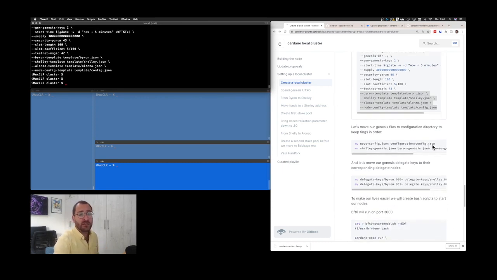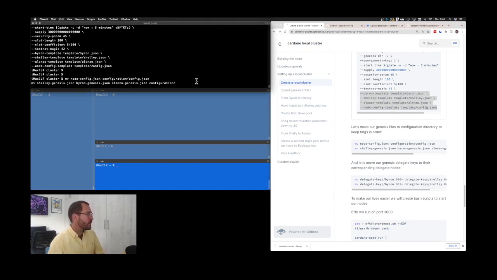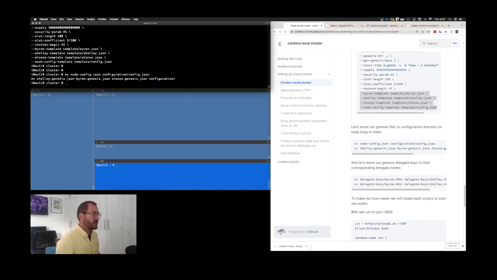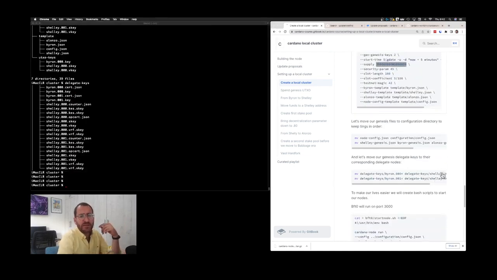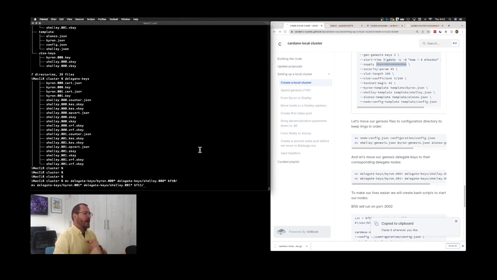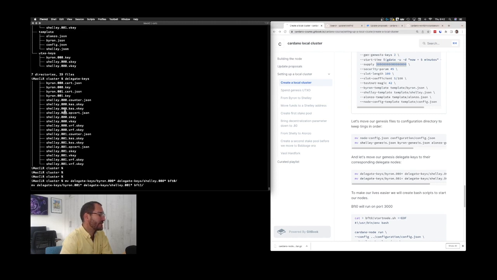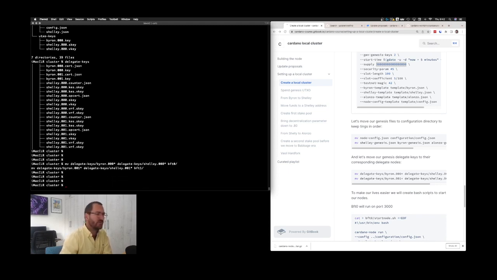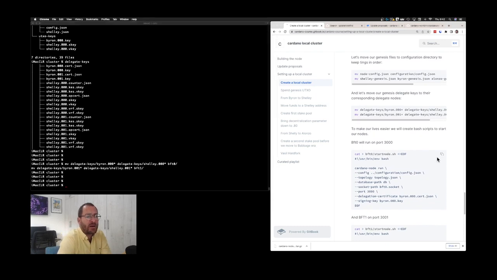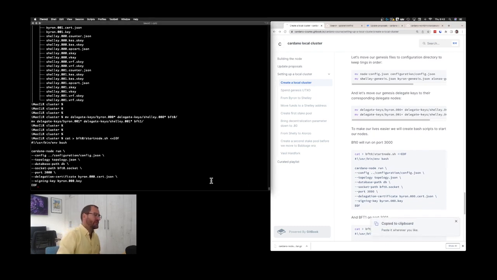So now, just for some sanity here, I'm going to move the configuration file to the configuration folder together with the Genesis files that this command created. I'm going to move my delegate keys from the delegate folder that was automatically created by the create-cardano command to the BFT0 and the BFT1 nodes, so that I can have them in the corresponding delegate nodes. And now I'm going to very briefly create a couple of scripts that will allow me to run and restart these nodes when needed.